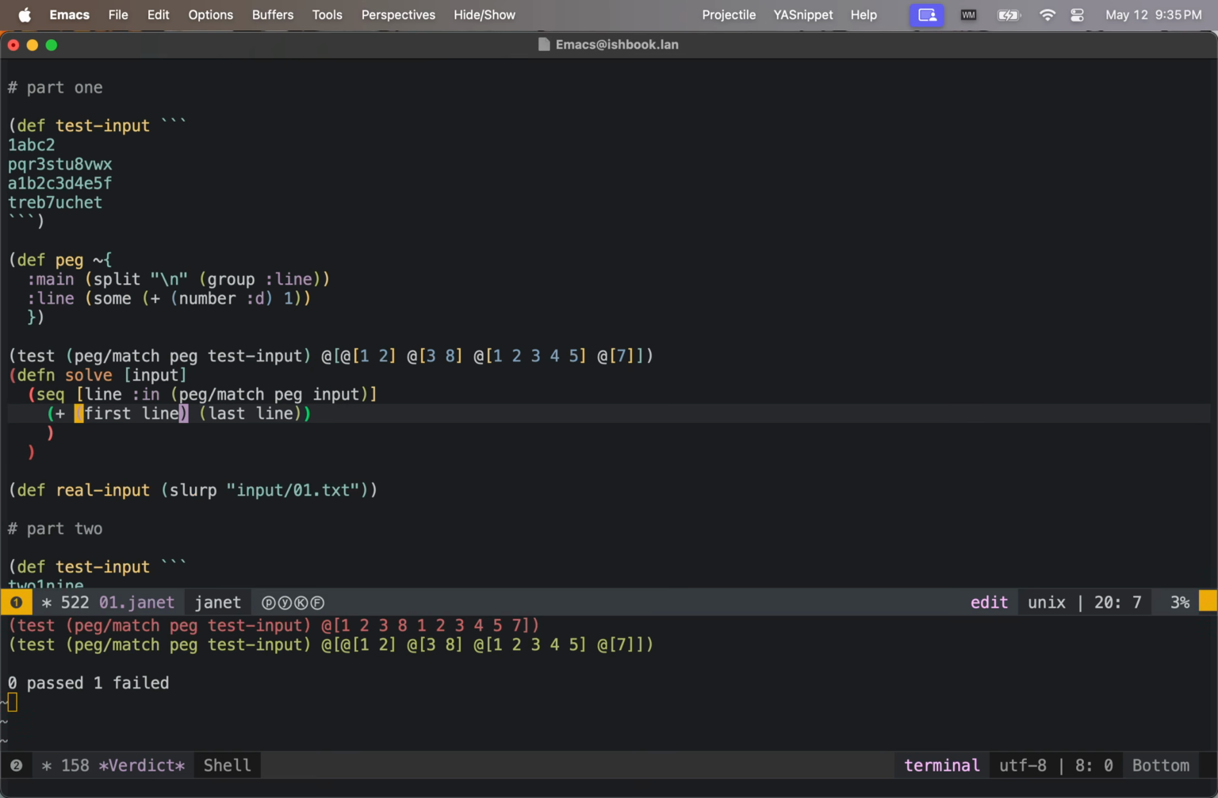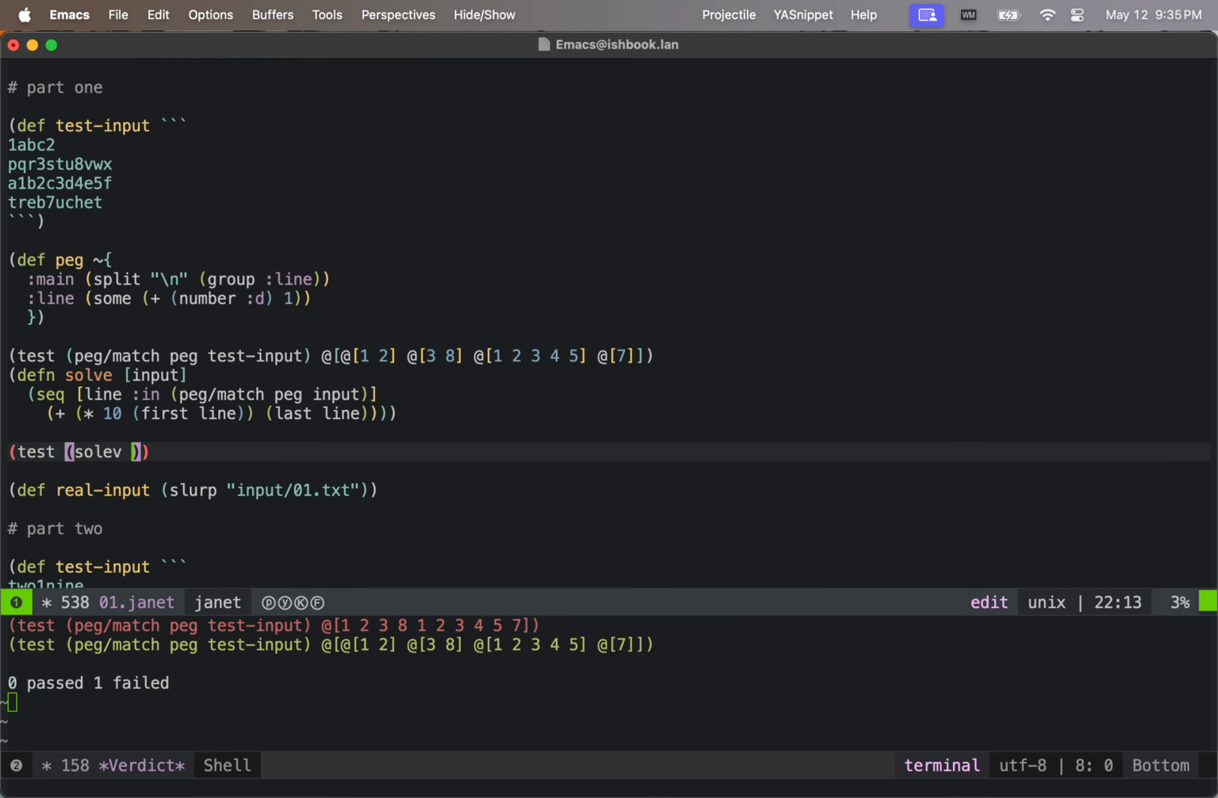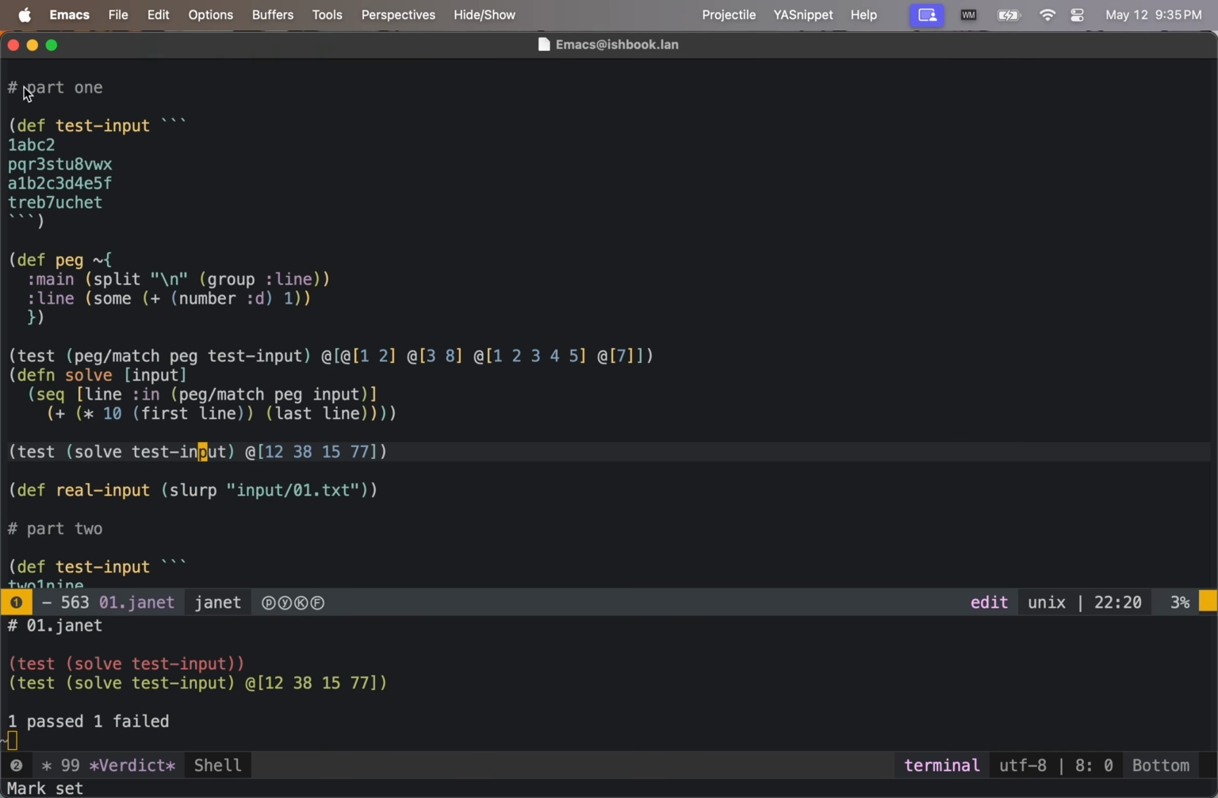We will sum them, and we will multiply this one by 10 so that we get the two-digit number. And then I will test solving the test input, see how that did. And 1, 2, that looks right.